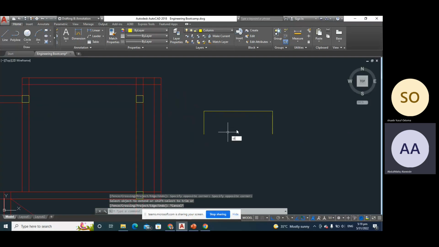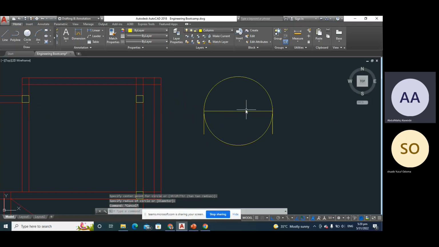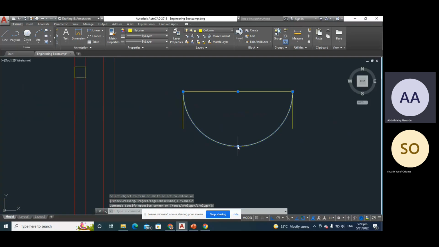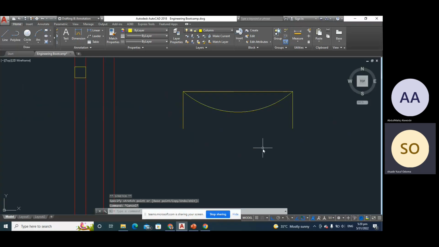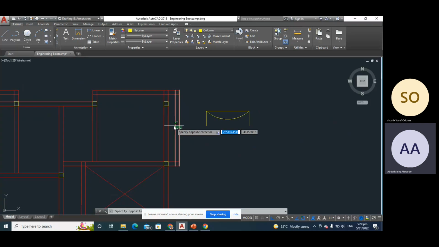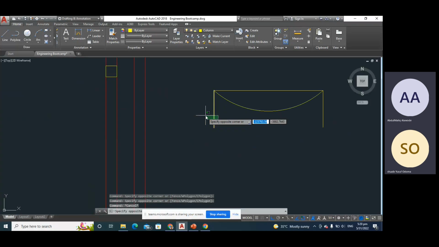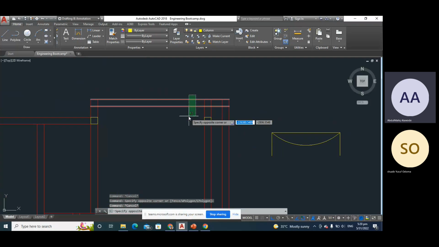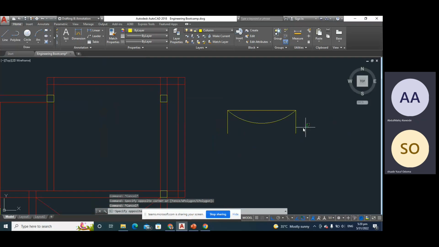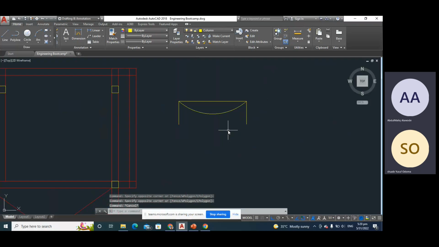Something like this. Just take it like this. Okay. It's going to be like this for this beam. Why? Because this support here is this beam here. Why this support here is this beam here. Do you understand my point?